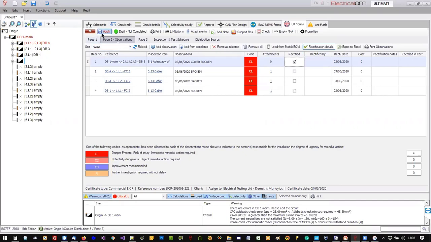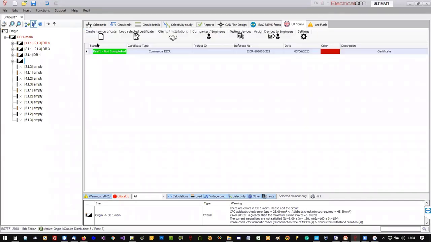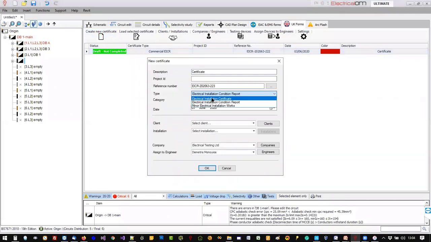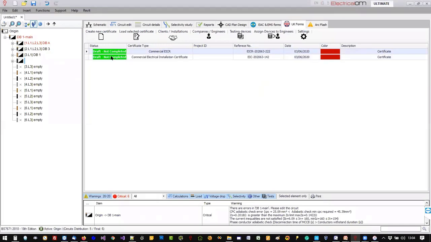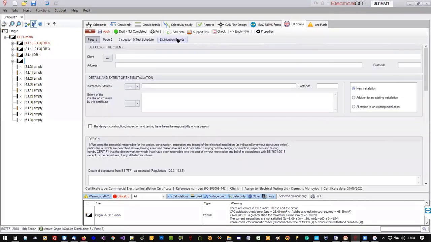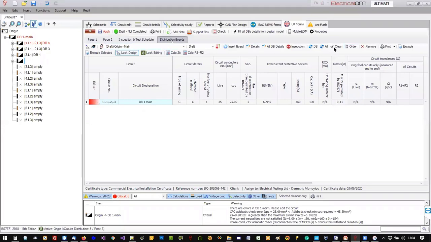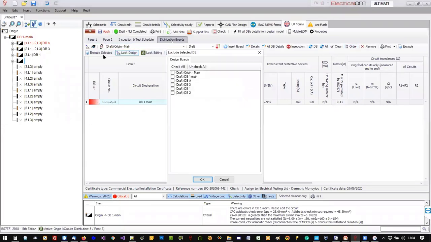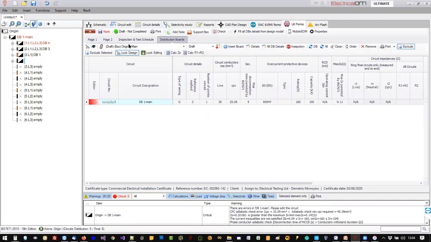So for example, if I go back and create a new electrical installation certificate, which eventually is going to rectify the panel DBA, which has a problem there. So here in the panels, I will exclude the rest of the panels. So exclude selected, check all. I'm going to keep only DBA, okay. So now I'll exclude it. And now let's assume I've completed that and I'm happy.